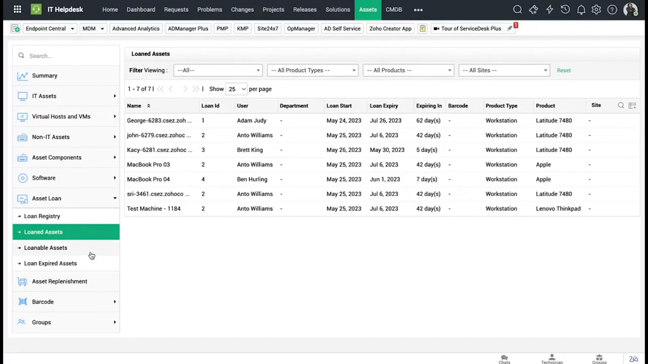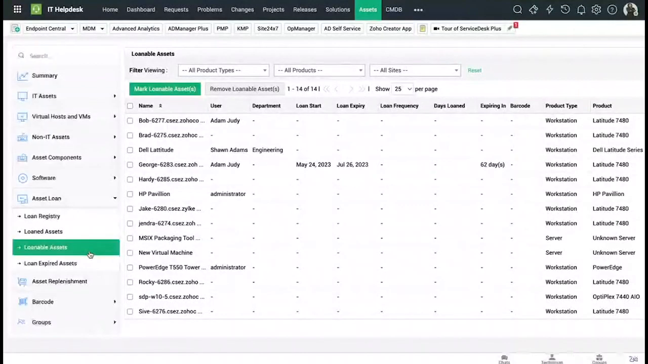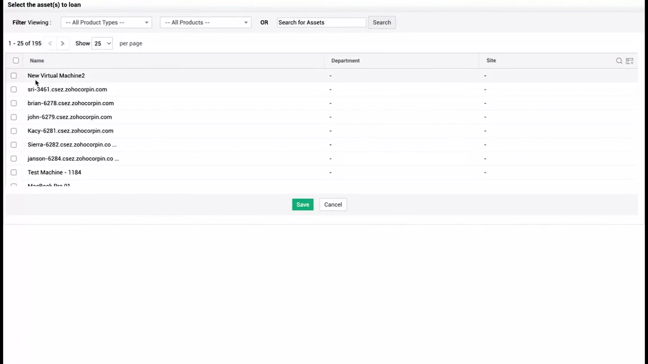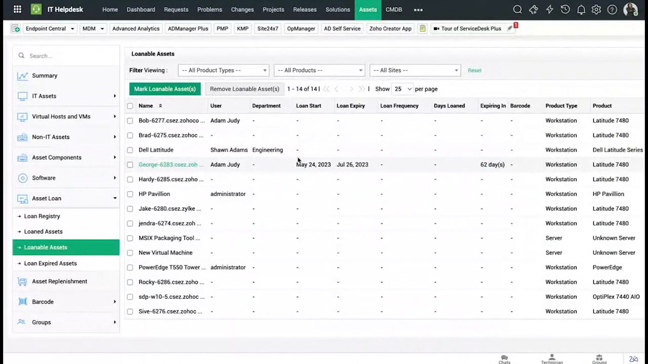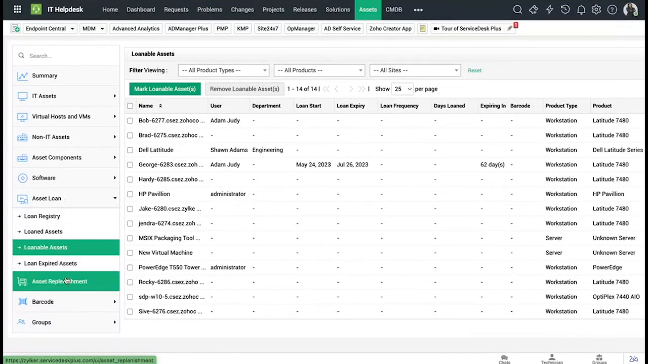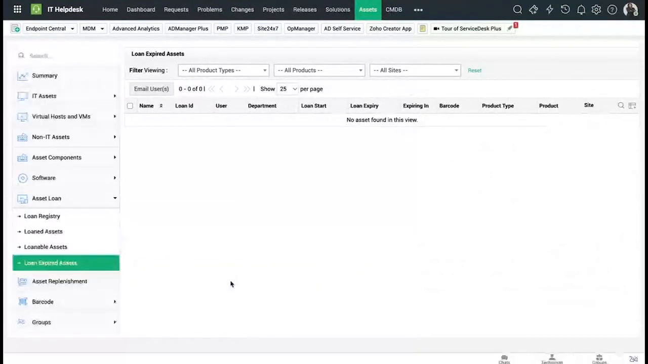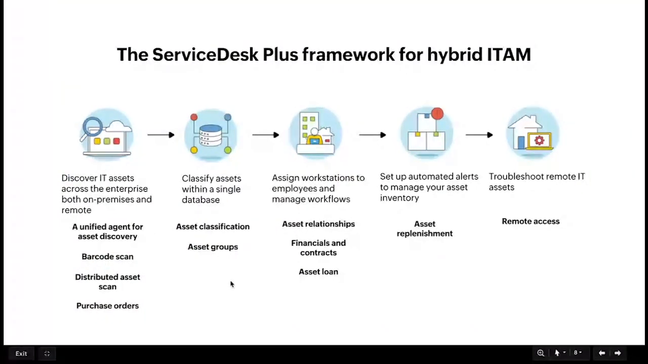You can also mark all the assets that are loanable by just clicking on mark loanable assets and then manually choosing from all the assets in your inventory. And you could have a quick repository of assets that are available to be loaned. And finally, under asset loan, you have loan expired asset, which maintains a record of all the expired loans, ones that are way past the due date and the asset hasn't been returned to the asset inventory. So you can keep track of all the expired loans in a separate record. All right. So now we saw the third part of the framework.